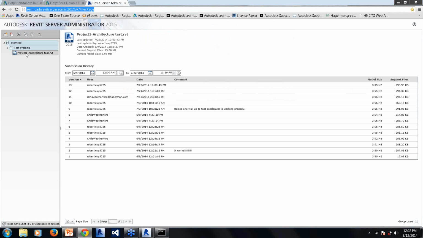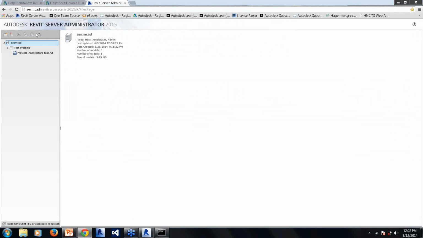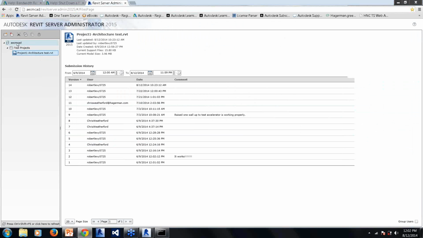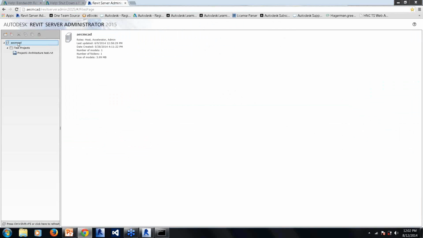You see this project? I can lock it on the super level up here. I can hit the lock and lock everything on that server, or I can lock particular projects. Obviously, if you want to shut it down, you want to lock everything, so you just go to the super high up level and lock everything.